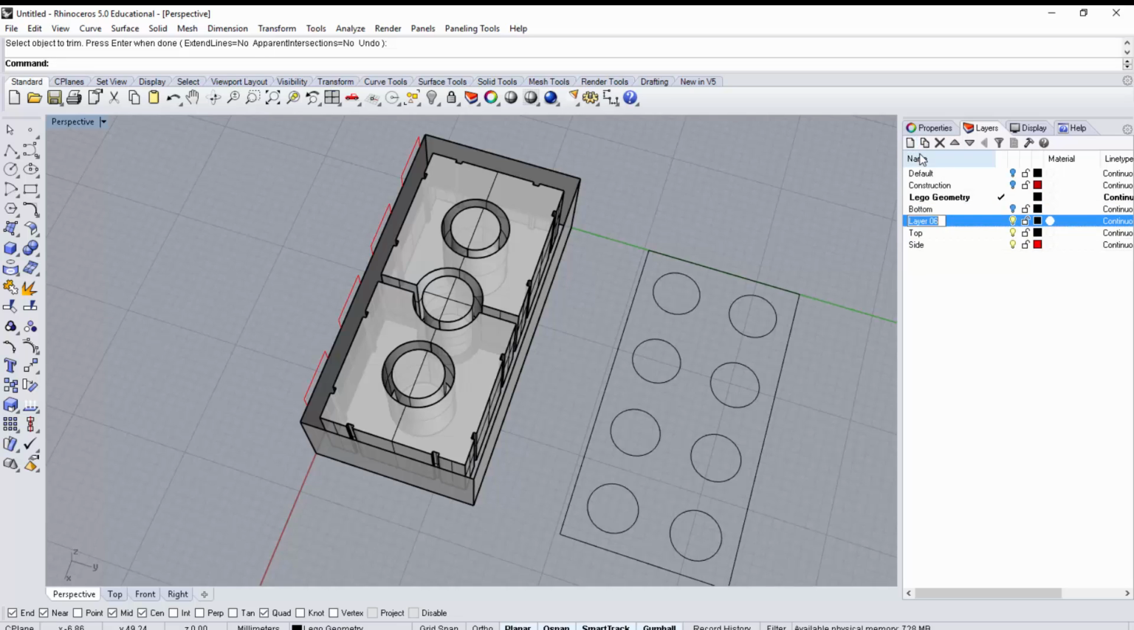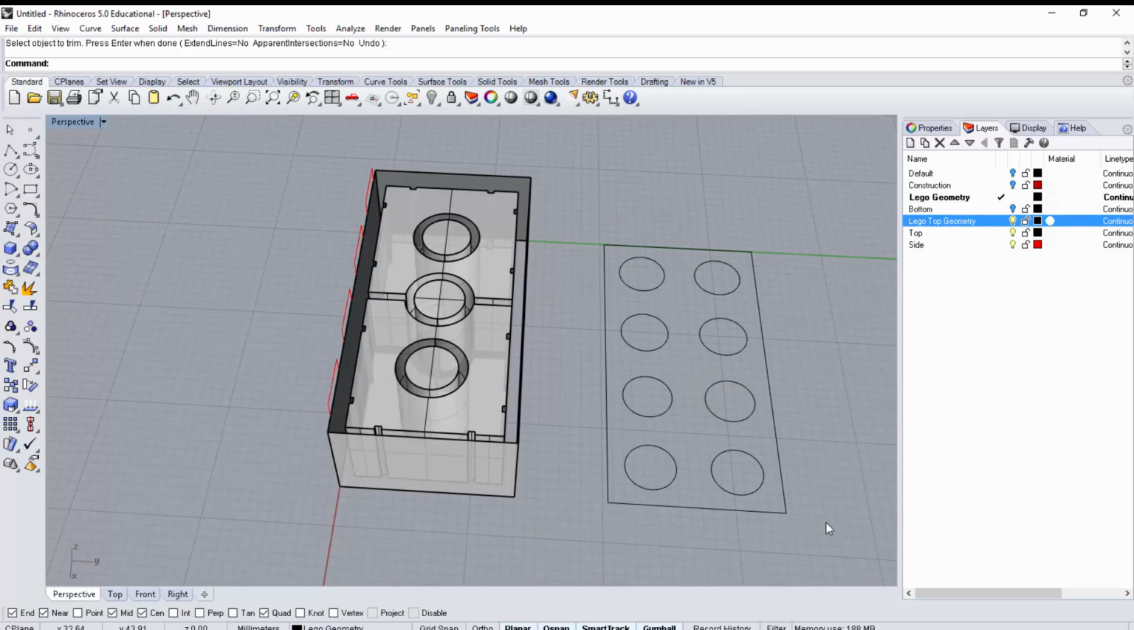create one more layer. I'm going to say Lego top geometry. I'm going to do this to kind of keep things separate, so I don't confuse myself, and also so I can lock down this layer so I don't keep on clicking on it.